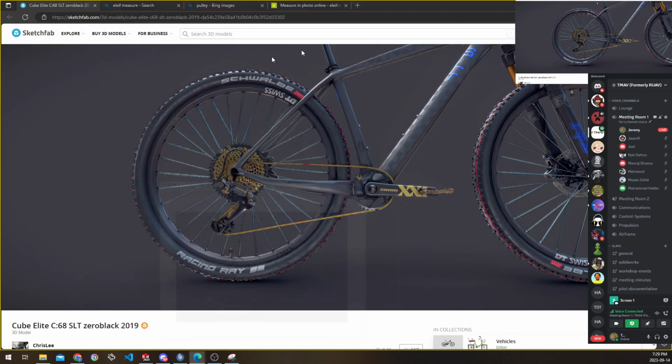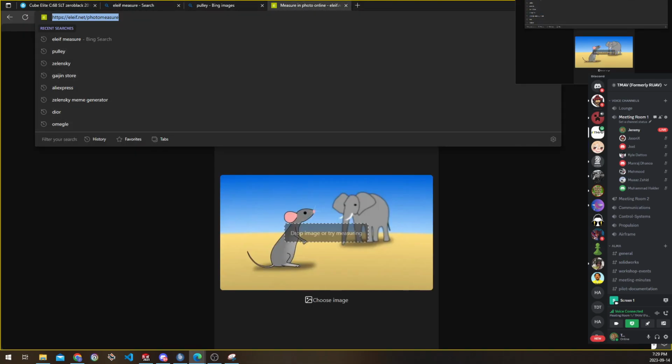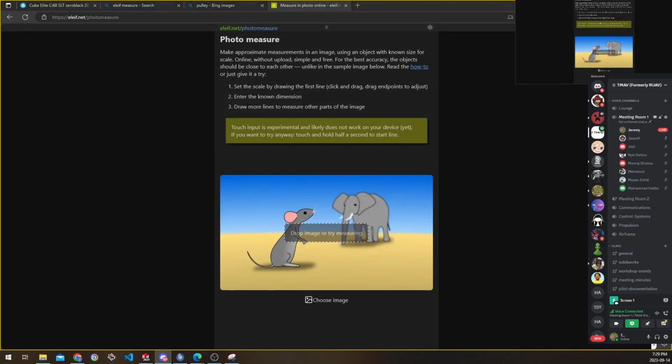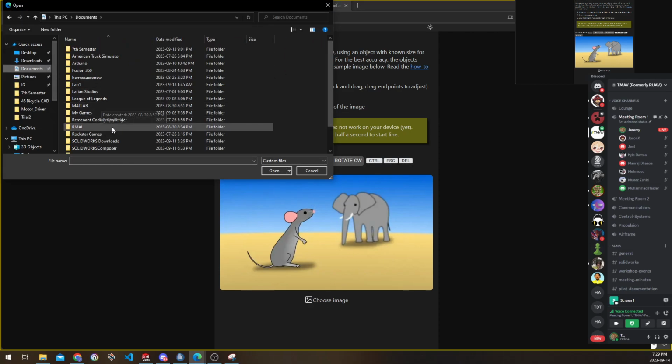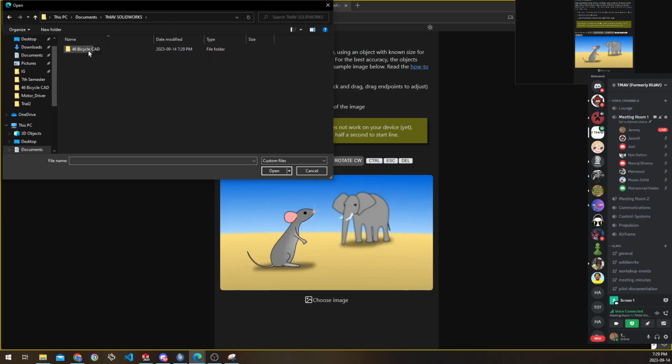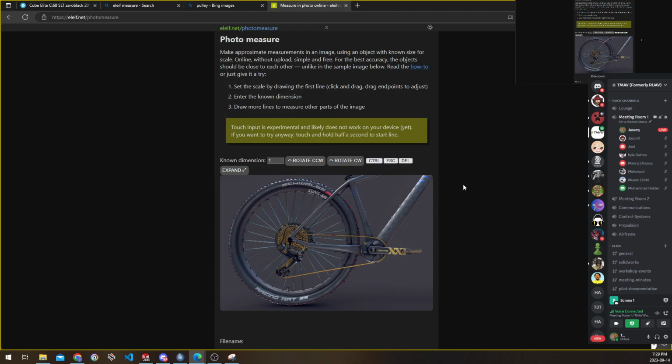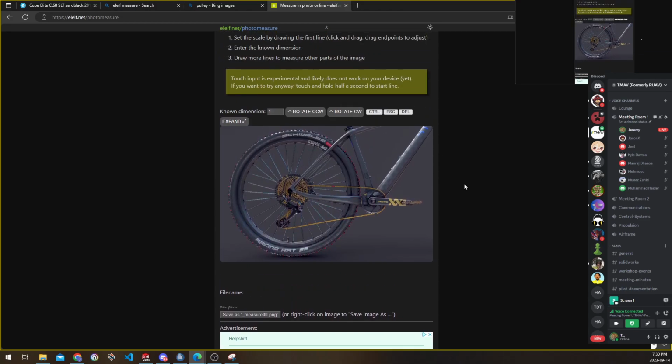Okay. And I'm going to go to this tool here, which I'll post in the chat as well. This is called leaf.net. It's a photo measuring tool. Okay. So what this does is you can open an image. So we'll navigate back to that image. Okay. And giving it a known dimension.